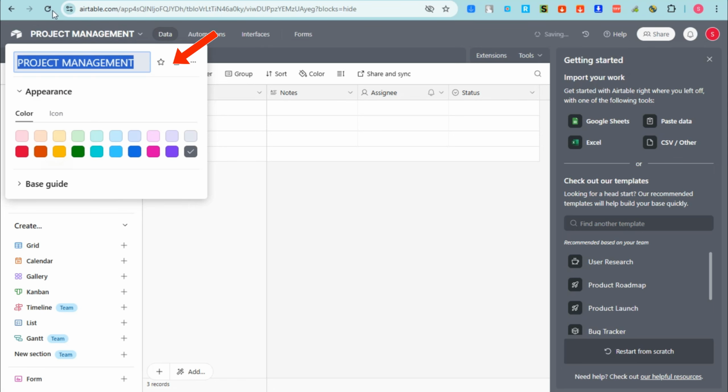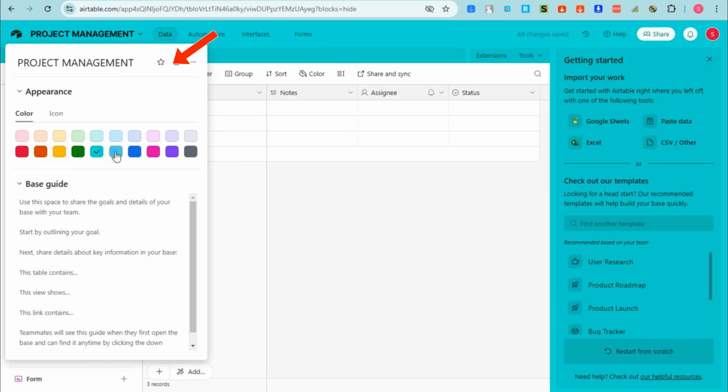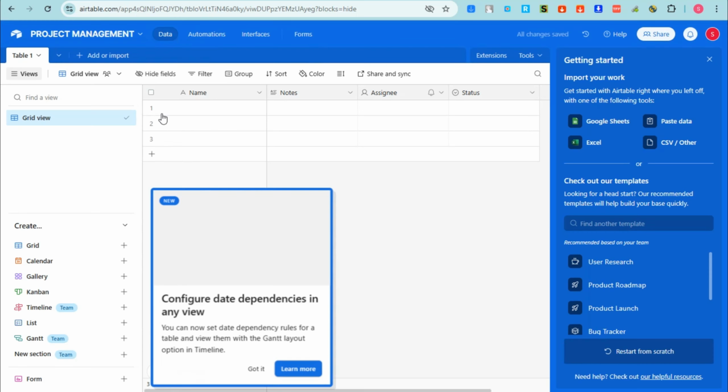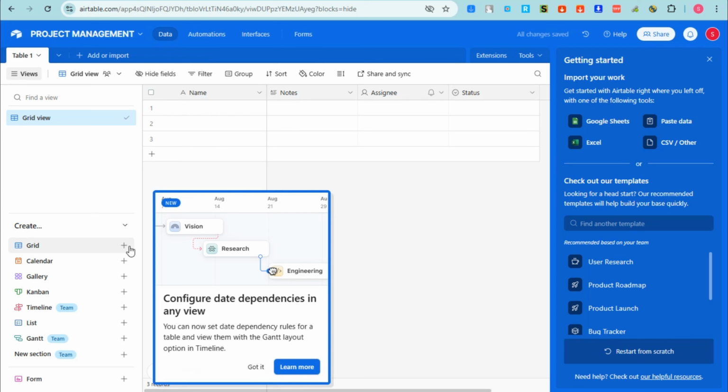So let's start with our dashboard. I'm going to call it Project Management, and I'm going to select a color right here. So for view, you can simply change this to Grid, Calendar, Gallery, Kanban, or you can add more by tapping plus.